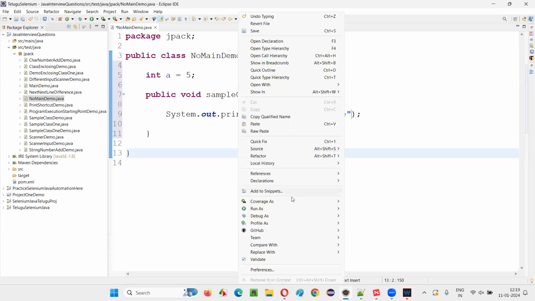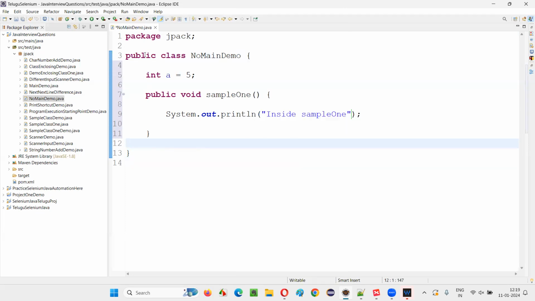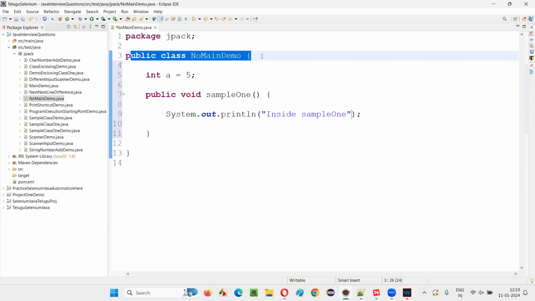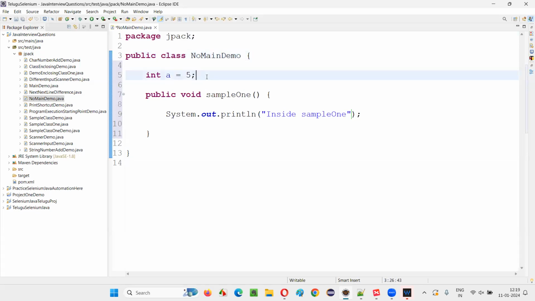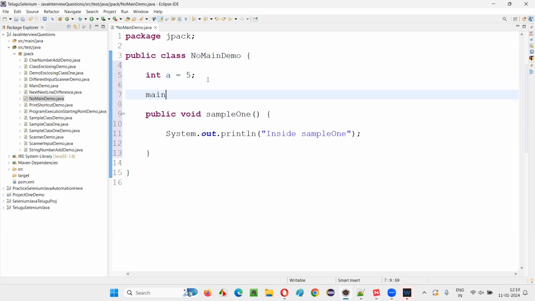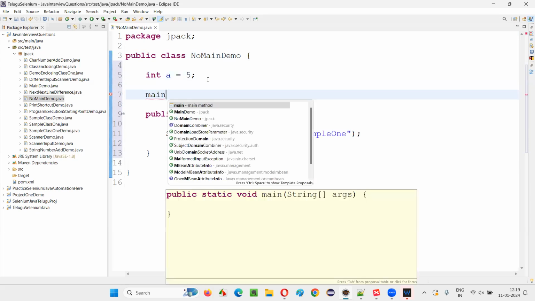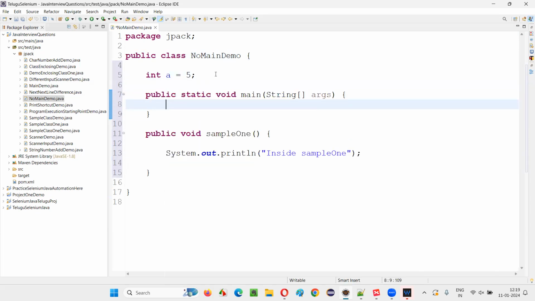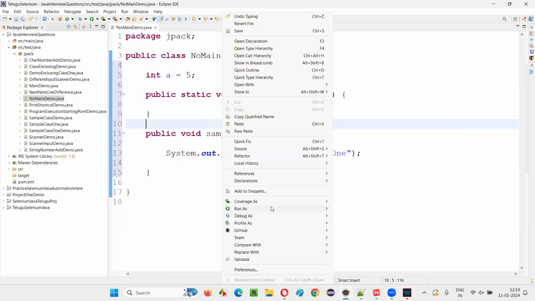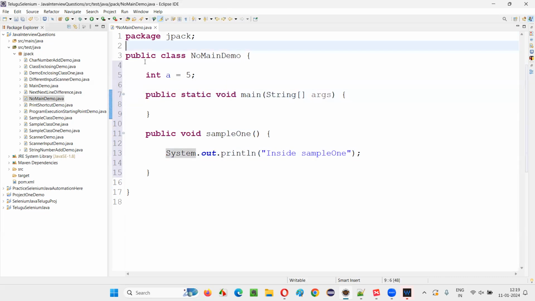So if I right click and run as, I'll not get any option to run this particular Java code. Run as Java application option should come. That is not coming. The reason behind that is this particular class doesn't have the main method. For example, here, if I create a main method like this, just type main and say control space, you'll get this auto-generated code in Eclipse IDE. This is the main method. Now, if you right click and run as, you'll get this Java application option. Only when you have the main method, you can run the Java code.